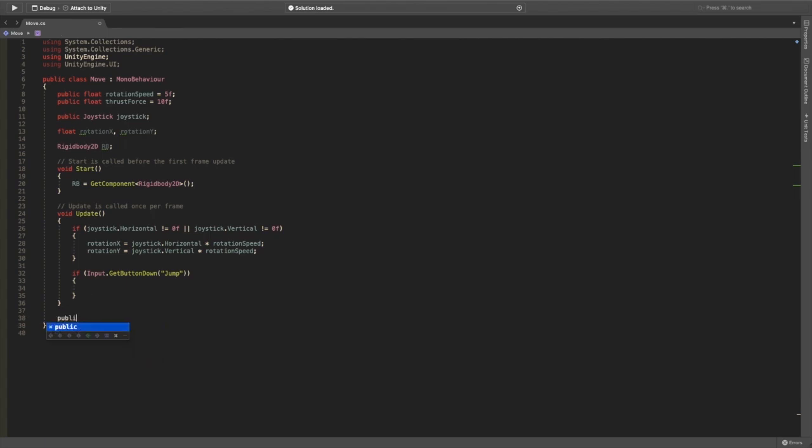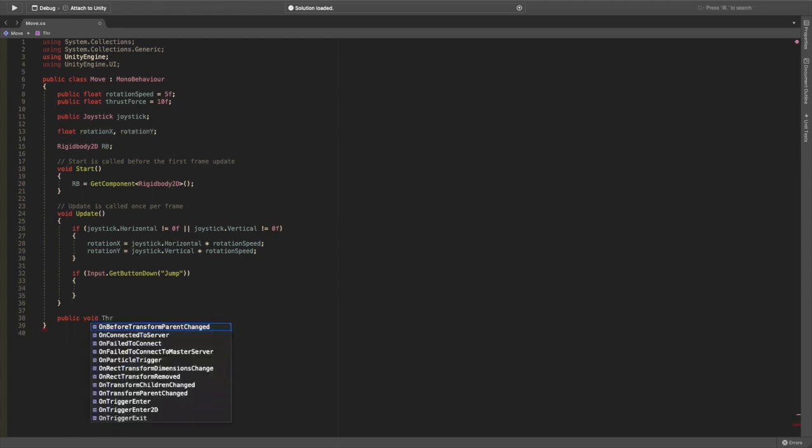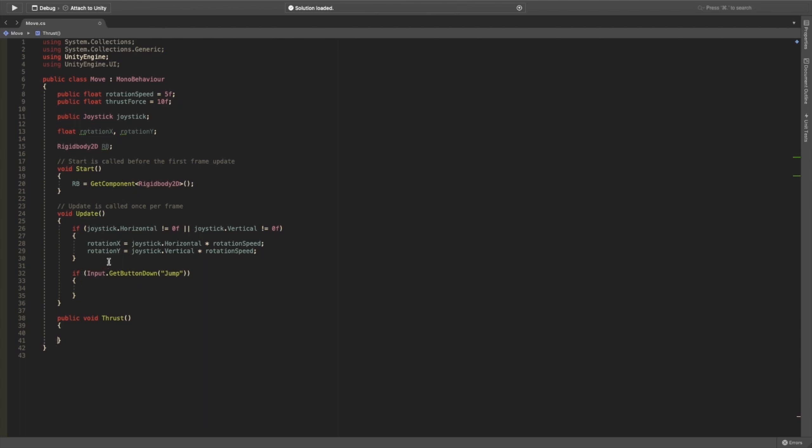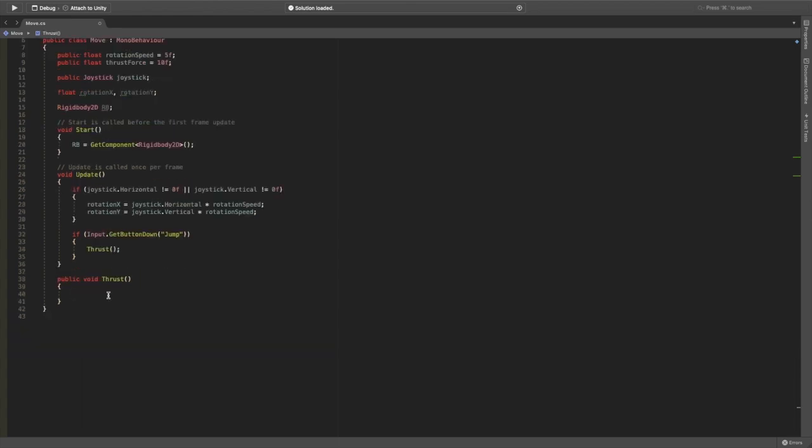I will declare a public void and I will call it trust. And now I can call this method in the if statement. So if I later press the space button, I will call the trust method on the computer. And of course, for the mobile side of the game, we need to connect the user interface button on the screen with this method, which we will be doing later. So let's write the logic in the trust method.